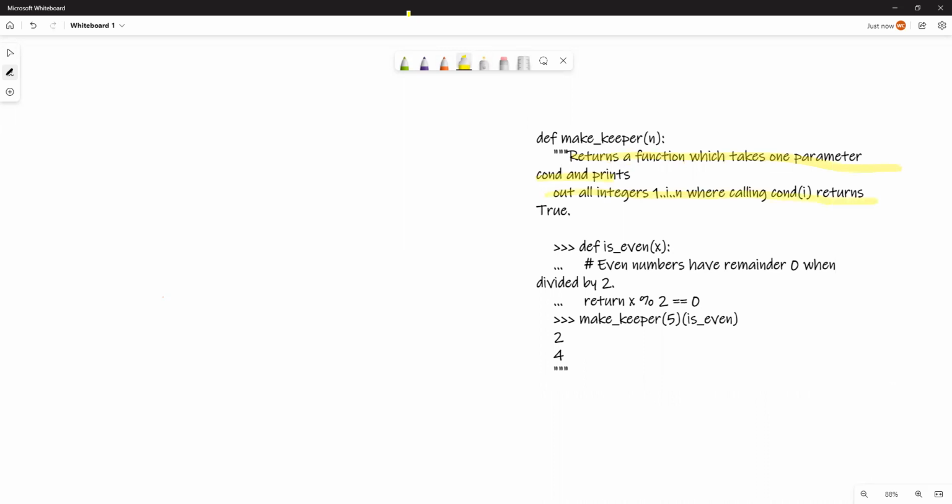Here is the explanation of what the function wants to do, the purpose of the function here.